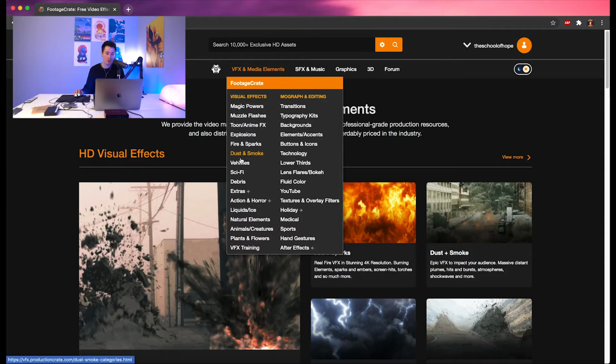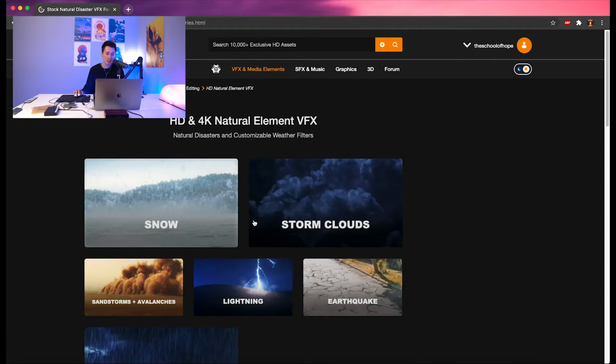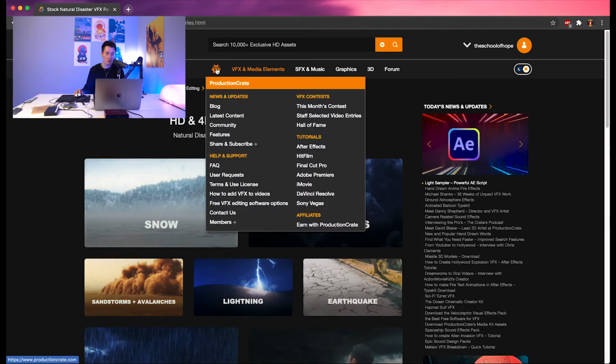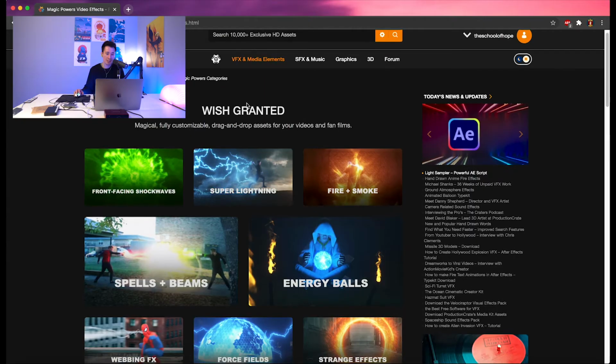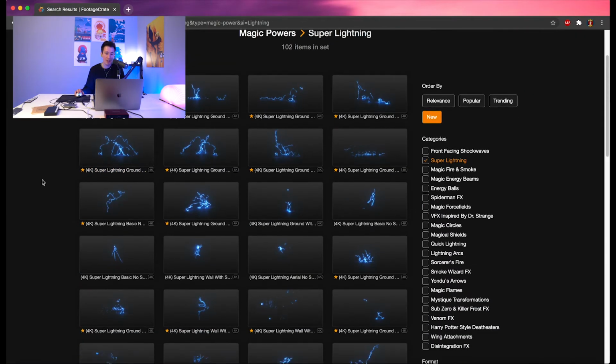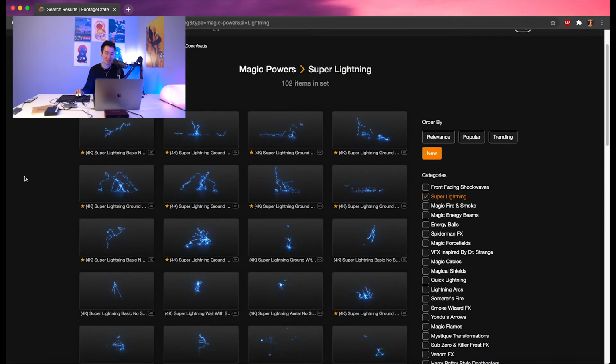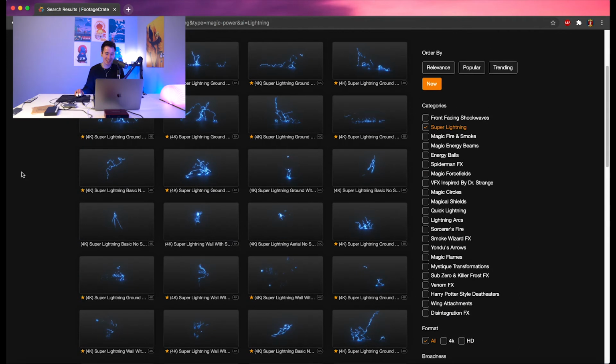And if you go down to, where is it actually? Is it in Natural Elements? No. Is it in Magic Powers? Yes. So when you go to Magic Powers, they have this cool library. It's called Super Lightning. And here you can already tell this looks very similar to the Chidori I have.